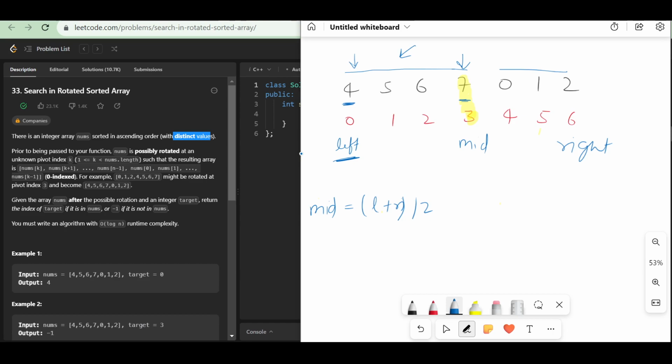There can be a case where the element we have to search is not in this range. Suppose we have to search for 0, as the target is given as 0. We check: is 0 greater than or equal to 4, and at the same time less than or equal to 7? False. Then we'll simply eliminate this part. This is the basic concept of binary search: we eliminate one part and we move on to the other part.